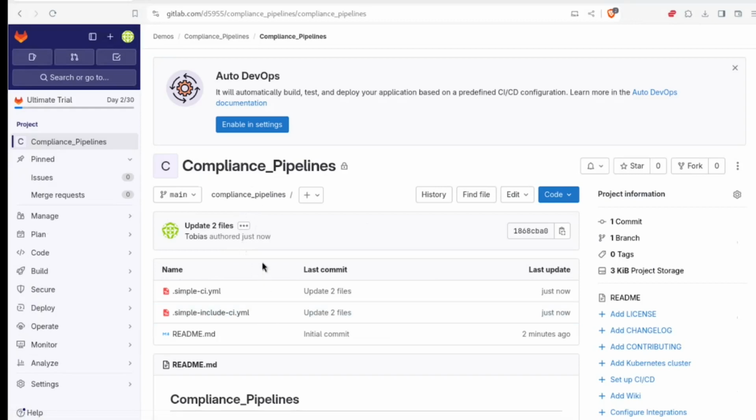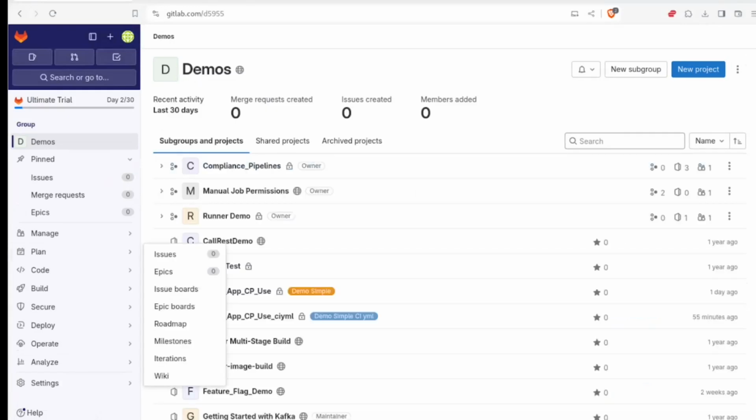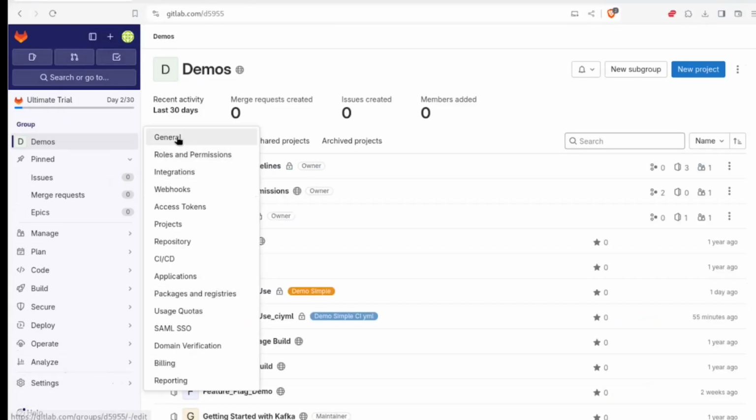So the advantage here is that you do not need to manage possibly ten or more than ten different projects just to house your compliance pipeline definitions. You can also do this all out of one single project. So let's go ahead and change the compliance framework to actually reference these two files here, or let's create a new compliance framework. And then let's apply this and see how this works. To create our new compliance framework, let's go to Demos, Settings, General.